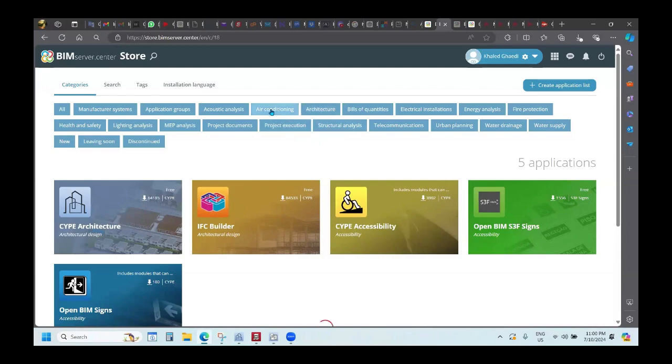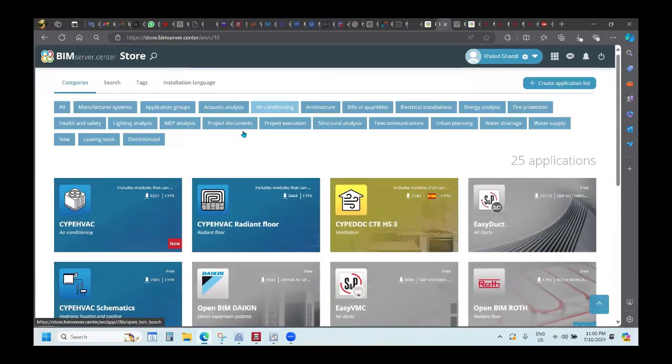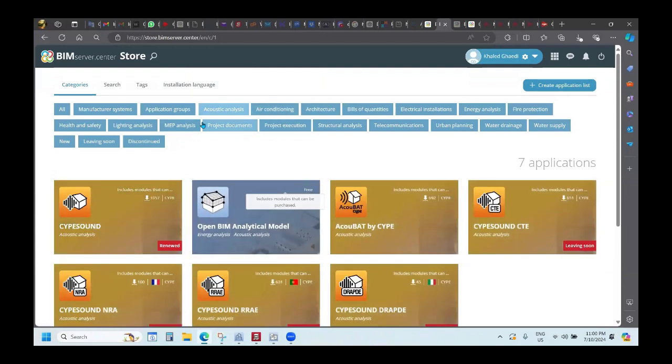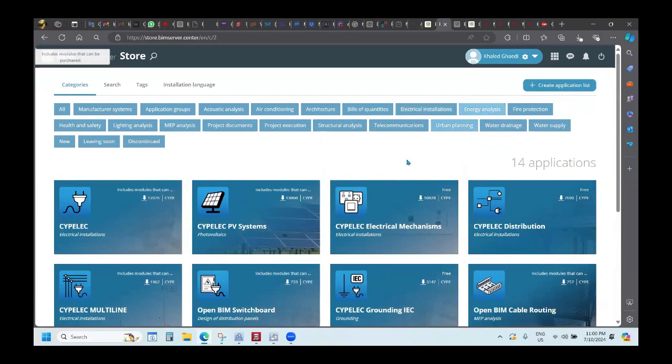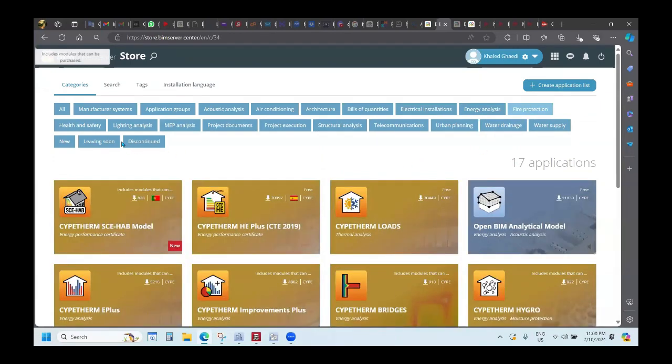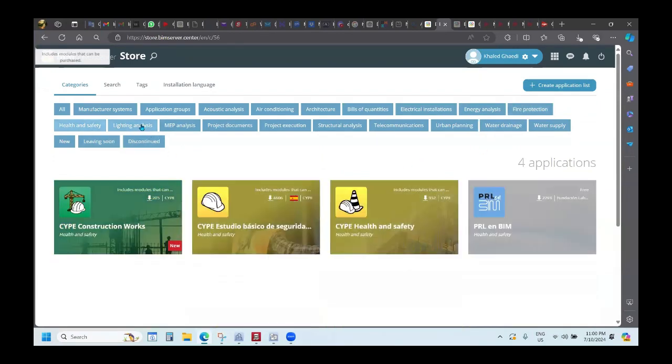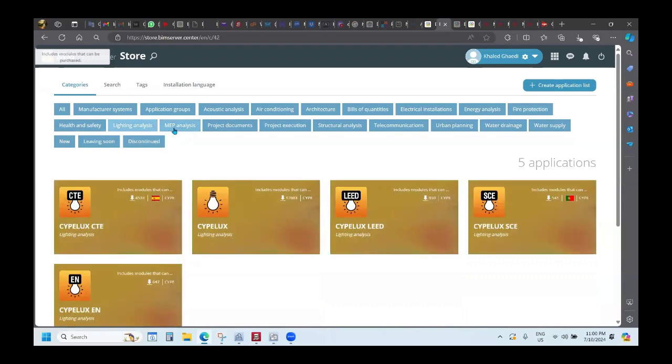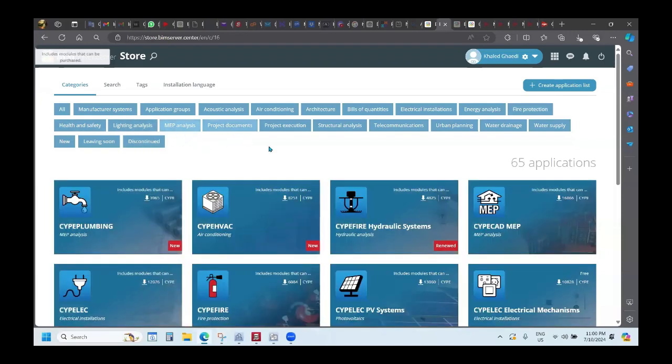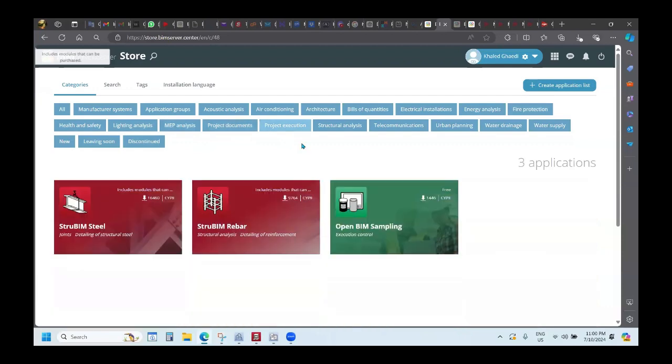Okay, so for example, you have the air conditioning. So here you can access them. You have the acoustic analysis, the electrical installations, the energy analysis, the fire protection, the health and safety, the lighting analysis, MEP analysis, project documentation, project execution. Okay, so you have plenty of solutions, and you don't need to jump from CYPE to any other solution to complete your design process.